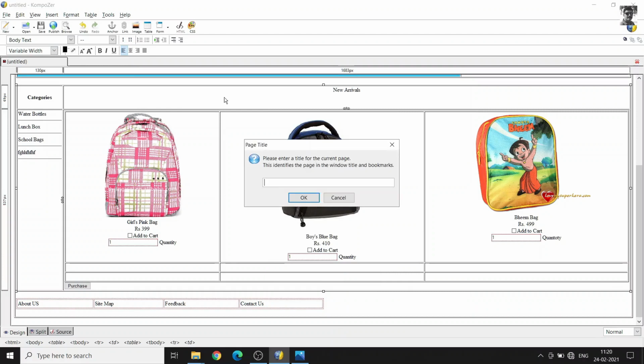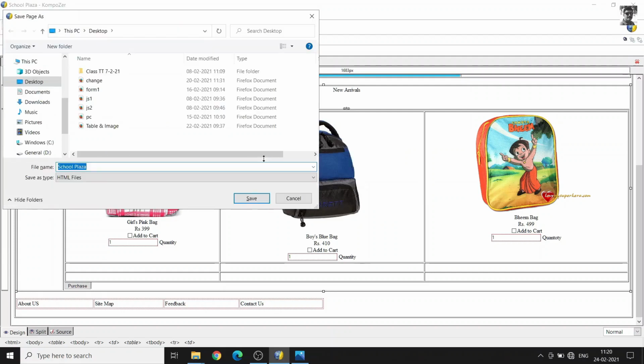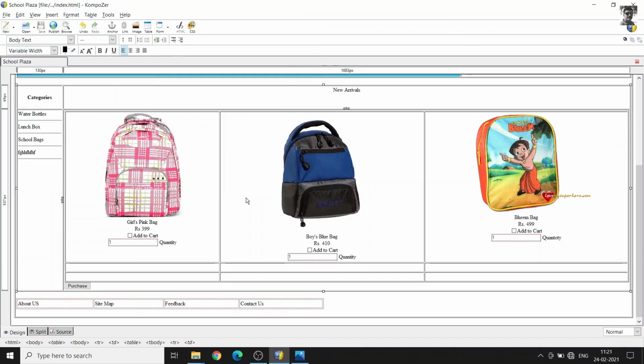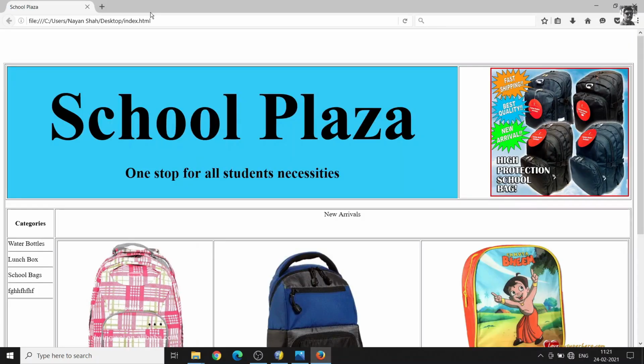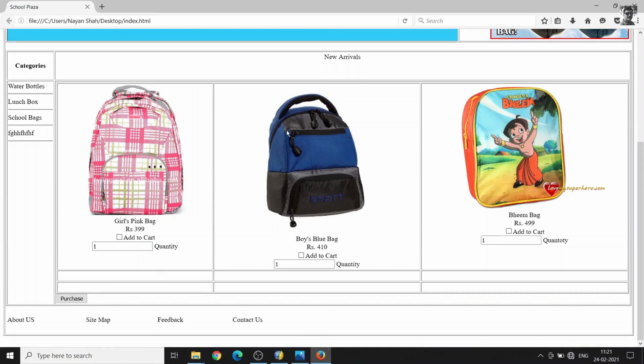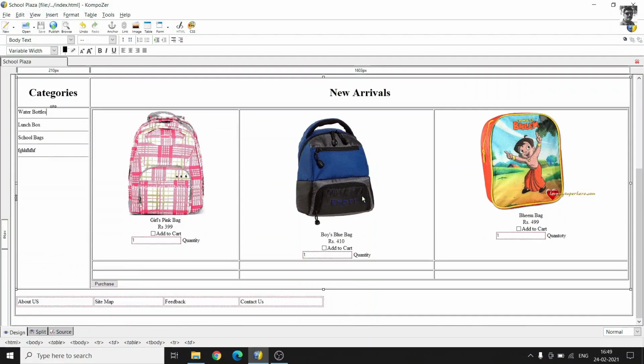Let us save this. Before saving, we need to give a proper title of the page. So title we will give as School Plaza only. And because this is the home page of the web page or website, we will save this as index.html. You remember that home page name should be always index.html. So it is saved. Let us open it in browser, this index.html. So this is what we have created the page.